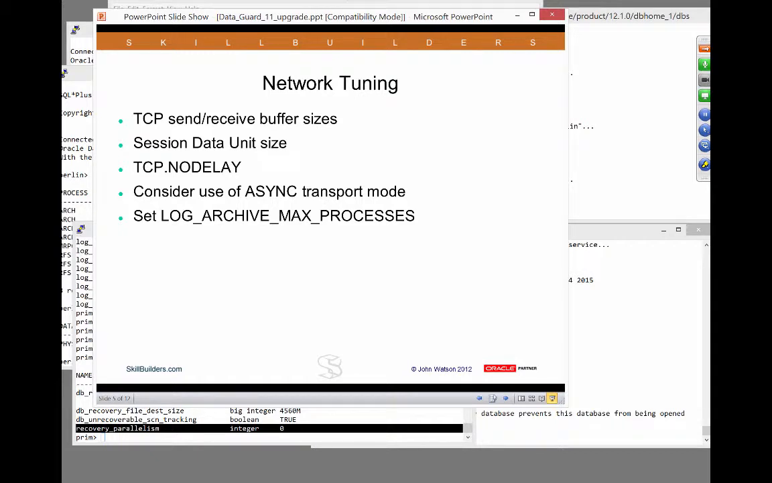Network tuning may be important. Talk to your system administrators. Generally speaking, it's all TCP, so you want the biggest buffer sizes you can have. Session data unit size in earlier releases was important. In the current release, 11.2 and 12, it should default to the maximum. Similarly, TCP no delay should default to maximum nowadays. In version 10, you had to set it in your sqlnet.ora file. Log archive max, but it's really talking to your system administrators.